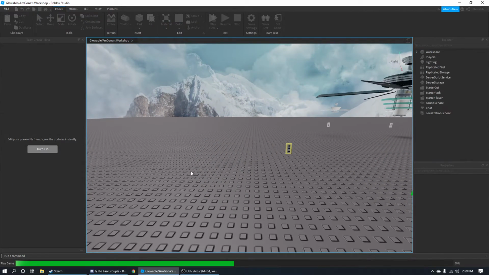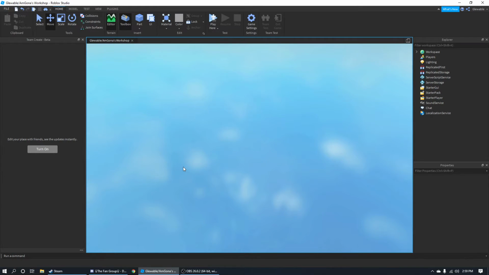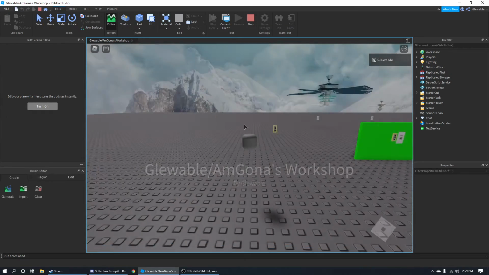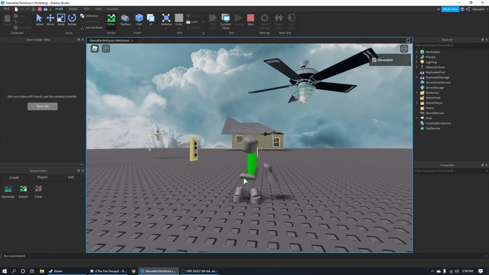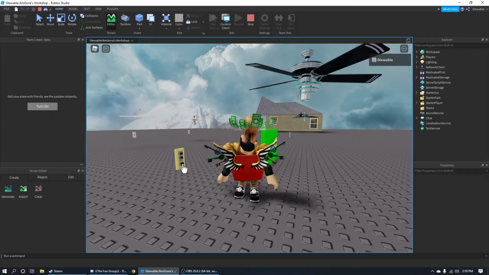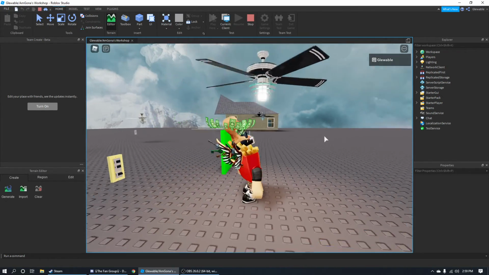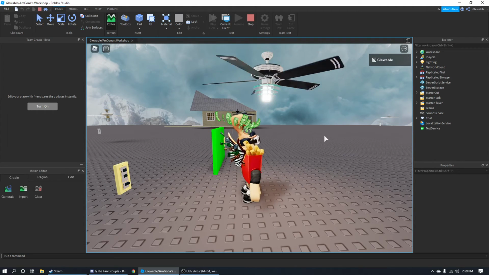So if I go into play here, I should be able to turn the light on. It should dim up. Yep, it dims up. Let's turn the fan on. There it goes. And the fan works.